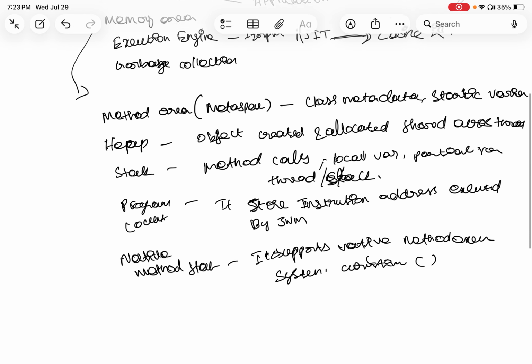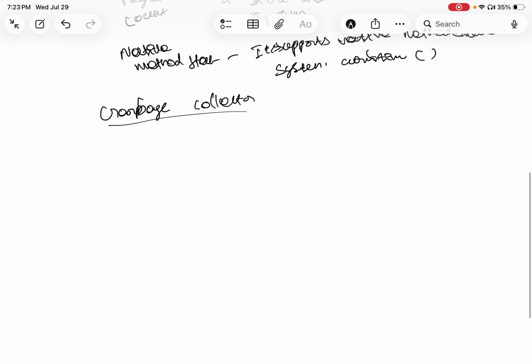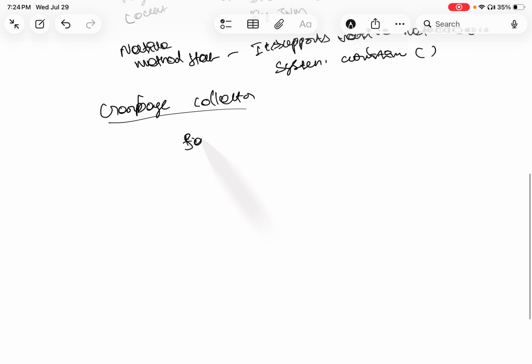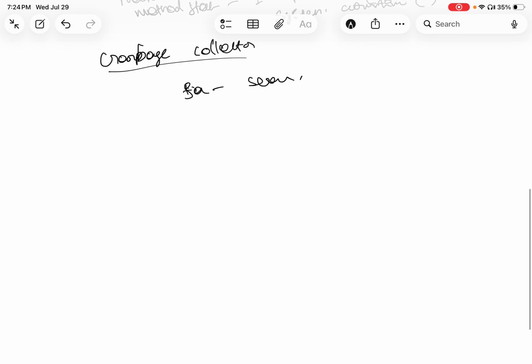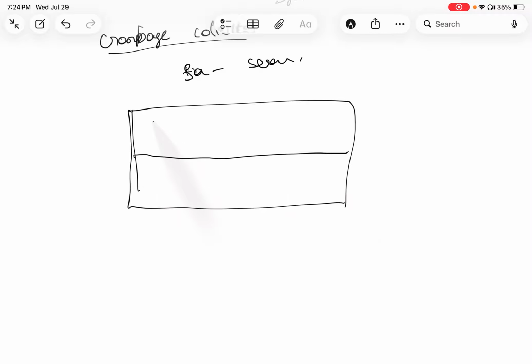Next, the garbage collector. Earlier, till Java 8, we have serial GC, parallel GC, and all. In serial and parallel GC, the heap will be split into two spaces: young generation and old generation. Young generation will have Eden and survivor S0 and survivor S1. In Eden space only, new objects will be created.